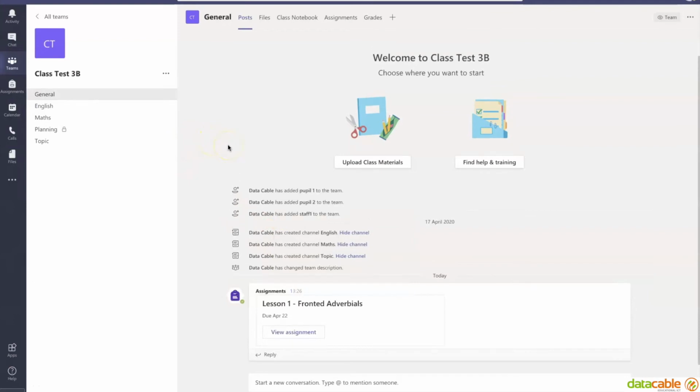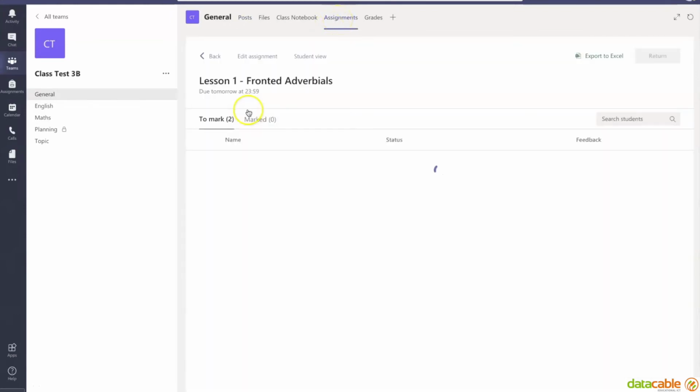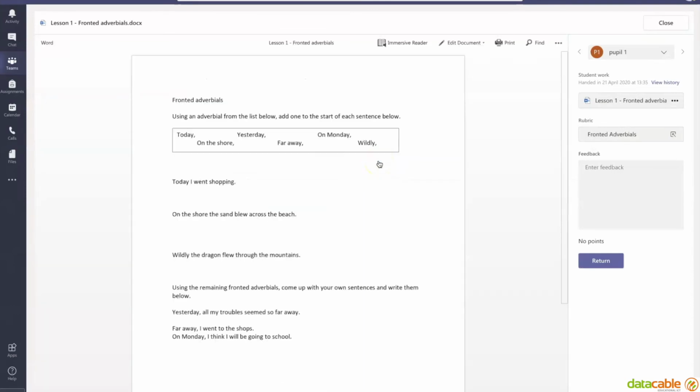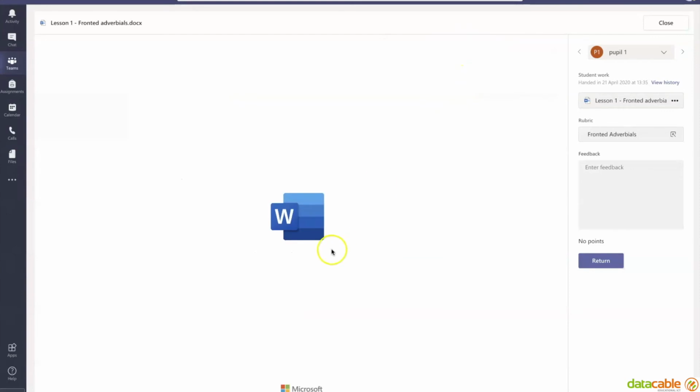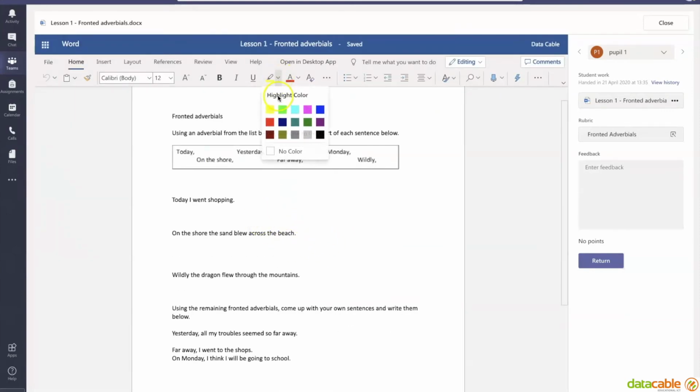As a teacher, I will now get a notification that work has been handed in, and I can click on assignments to see where it's been handed in. I can click on the piece of work for each child and edit the document where I need to give feedback in the document. And I can give written feedback in the box on the right. I would also reference the marking rubric so they can see what level they've achieved on that piece of work. Let's put a bit of feedback in for that pupil.